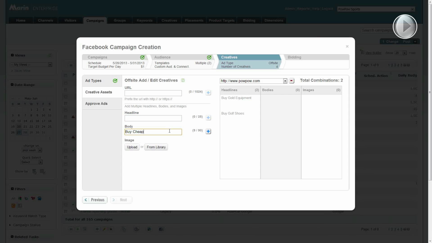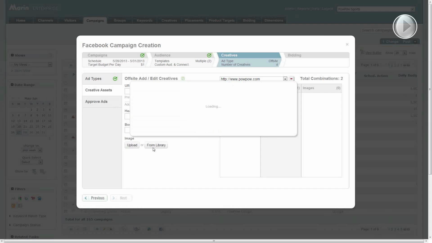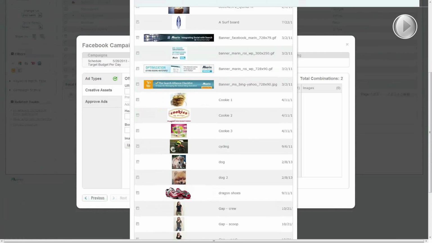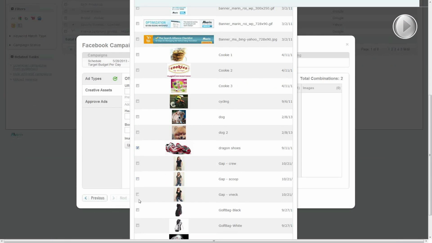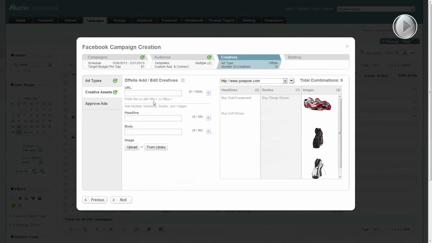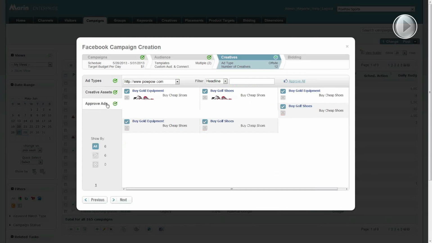So once you've gone ahead and filled out a couple of these, you'll go to the image upload, and you can upload the image right here, or you can go ahead and pull from the image library that you've already set up within the account. And again, the image library is something that we'll go and cover in the next portion of this webinar. But you select a couple of the images, add that, and you'll now see the grid populated on the right-hand side with headlines, the body, and the images.